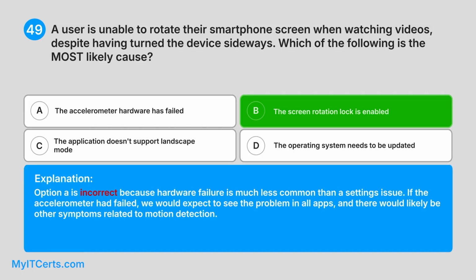Option A, the accelerometer hardware has failed, is incorrect because hardware failure is much less common than a settings issue. If the accelerometer had failed, we would expect to see the problem in all apps, and there would likely be other symptoms related to motion detection.